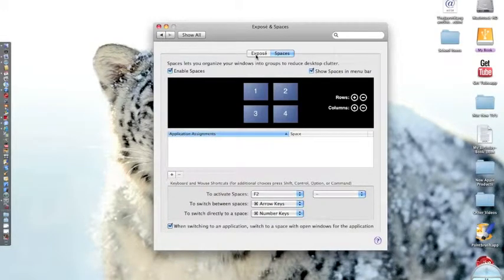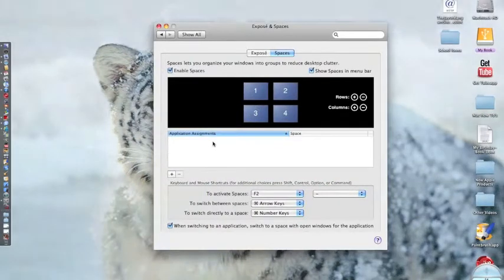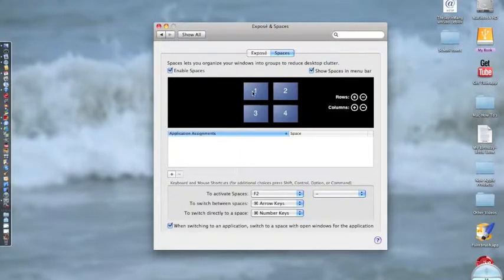Exposé and Spaces. Enable Spaces, click this. Show Spaces in menu bar, this right here. Okay. You can add rows, columns, subtract them, whatever. You can also assign certain applications to go into each space. If you want, you can set these settings right here.